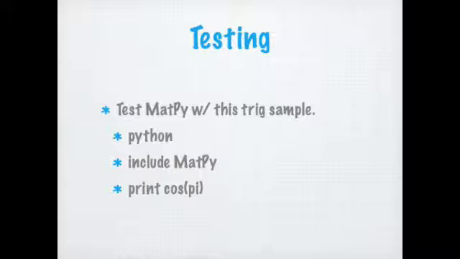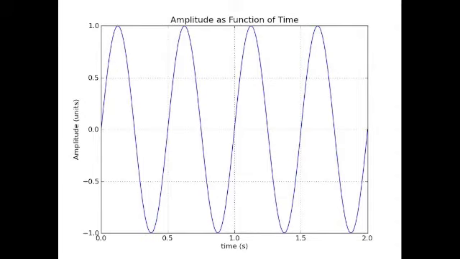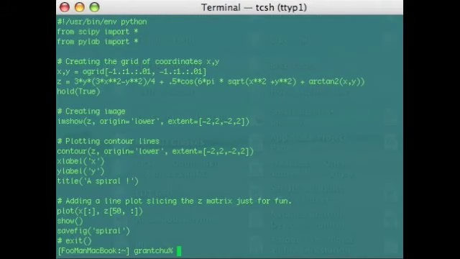So here's some testing we'll do. We've got this program, and that'll draw a sine wave. You see the sine wave here. And then the next program will draw a spiral. They're pretty straightforward. You just run them and they'll just work.